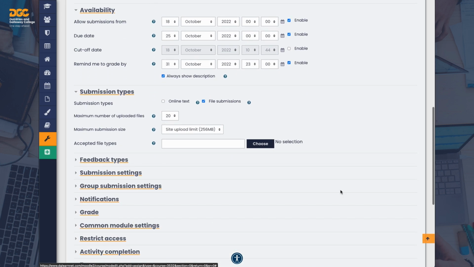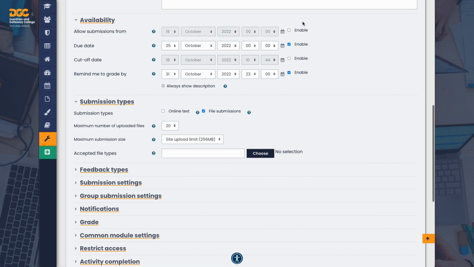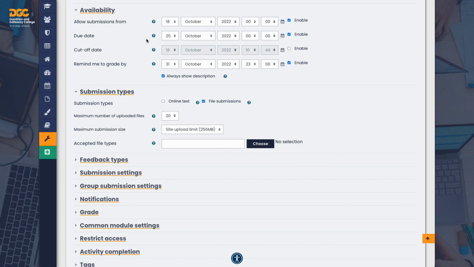In the Availability section, the first two dates should be enough for most assignments. Allow submissions from date, the date and time from which students may submit their work. If you wish to allow them to submit straight away, simply untick this setting. The due date is the date you expect students to submit the work by. You should set this according to your delivery schedule. If the assessment's open-ended, perhaps for the whole block, you can also untick the due date.